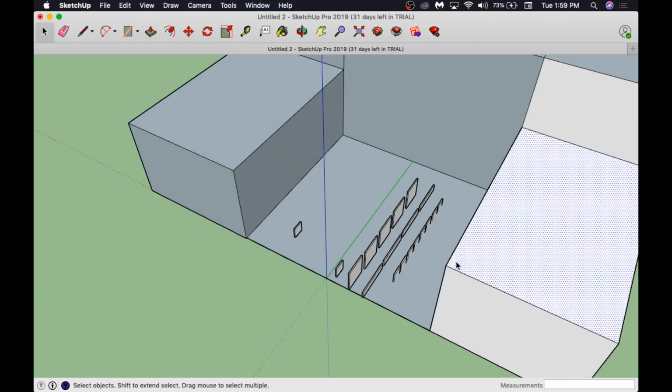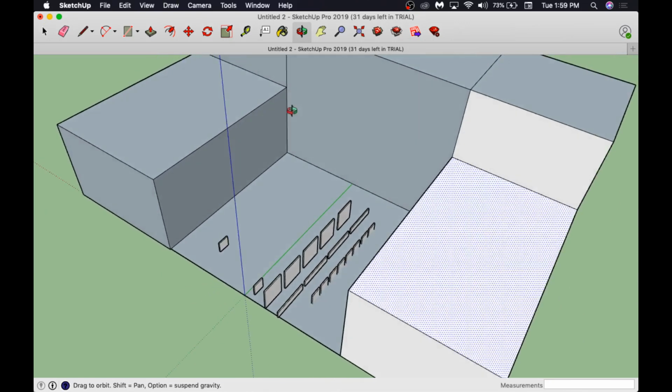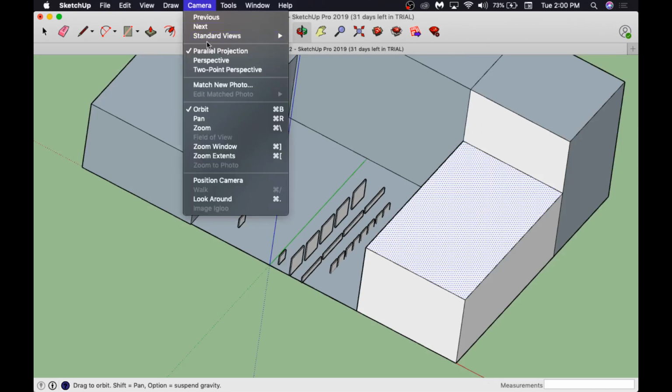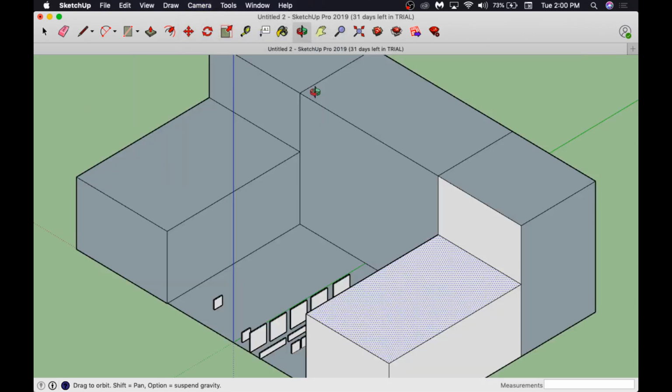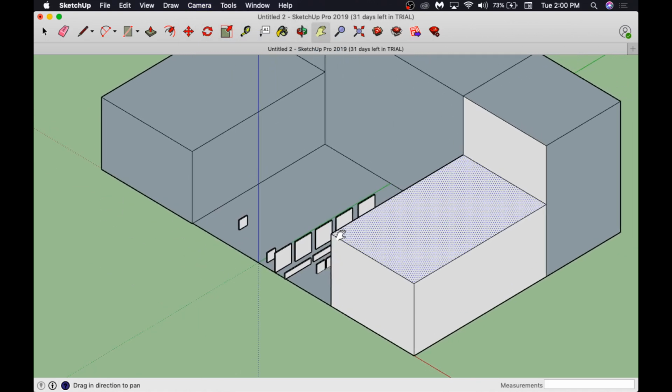Once I've done that, come to a side view like this. Kind of set up the isometric, get it ready. Camera, parallel projection, camera, set view, isometric. All right. Pan tool. Looks good. Just like this.